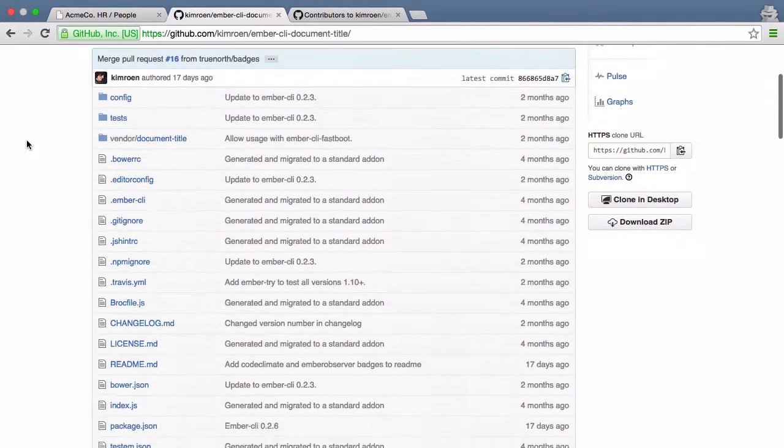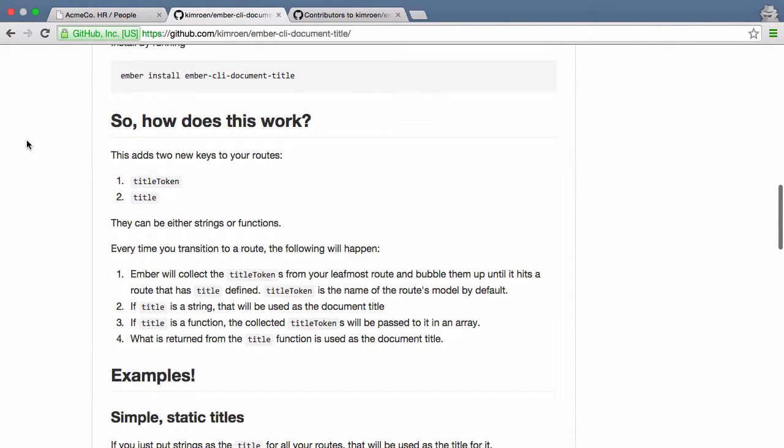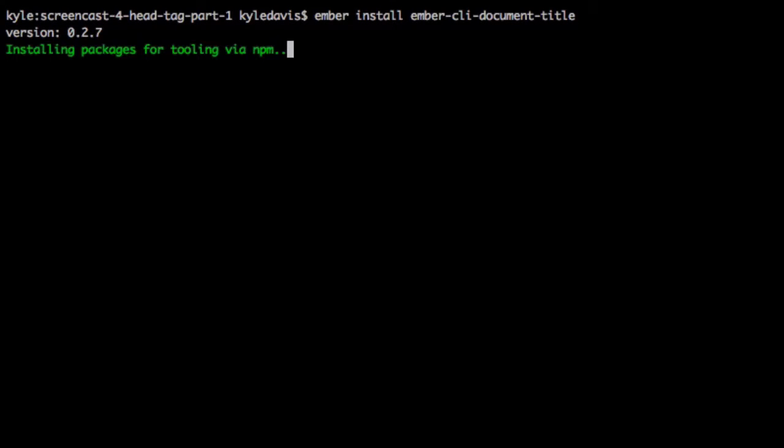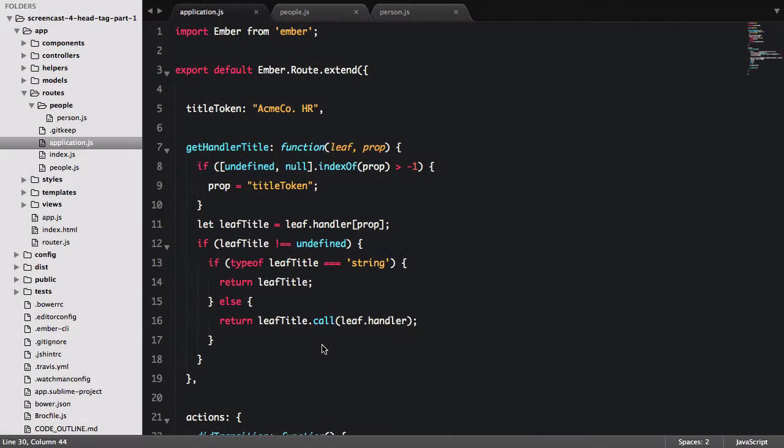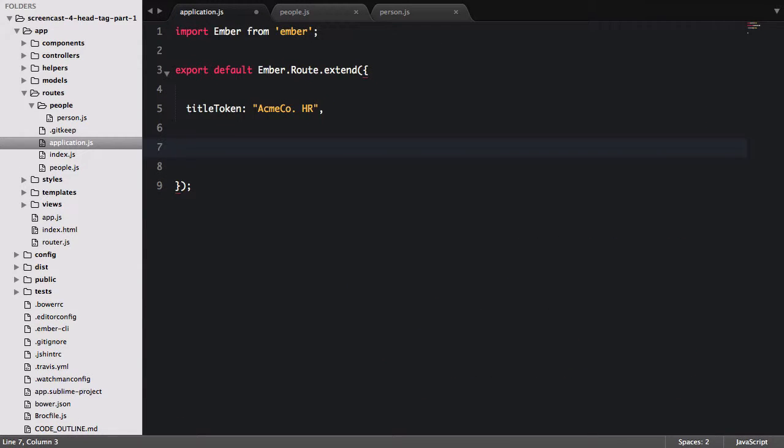Well, it can now with the ember-cli-document-title add-on. Let's refactor our app to use this add-on. We'll start by installing it. Now, let's remove all our logic from the application route. Now, the document title add-on functions slightly differently than our original code.